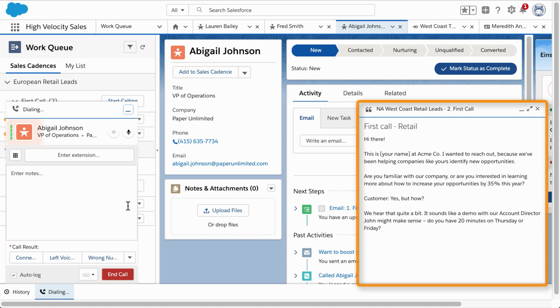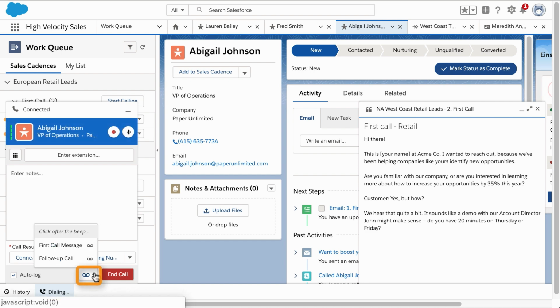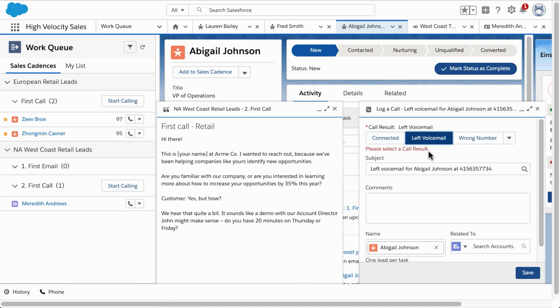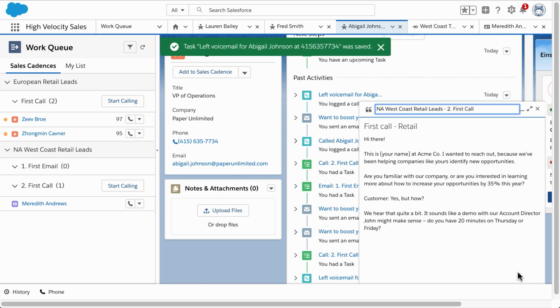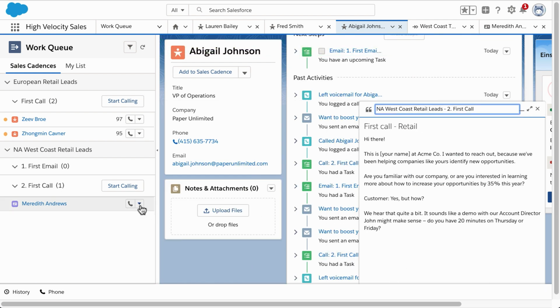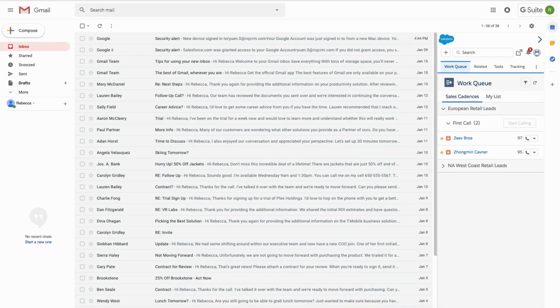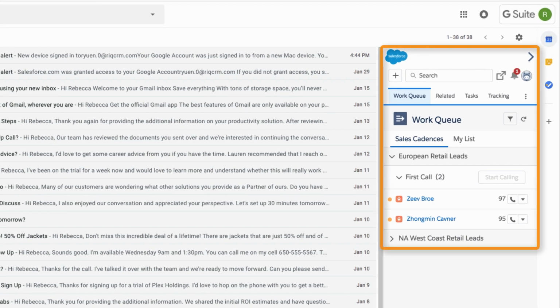Call scripts make it easy to know exactly what to say during each interaction. And other Dialer features like voicemail drop and call result tracking save you even more time. Other actions include manually completing a step or skipping a step if it isn't relevant. And if you're using the email integration feature, you can access the work queue from Outlook or Gmail.